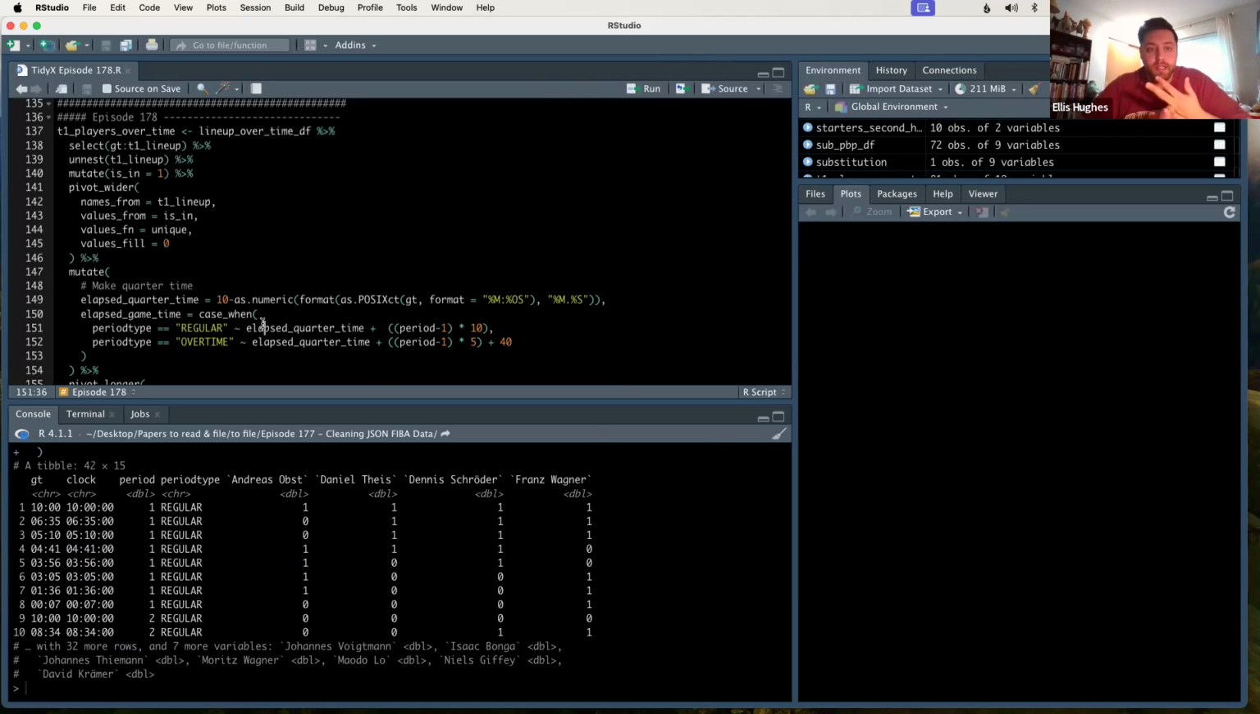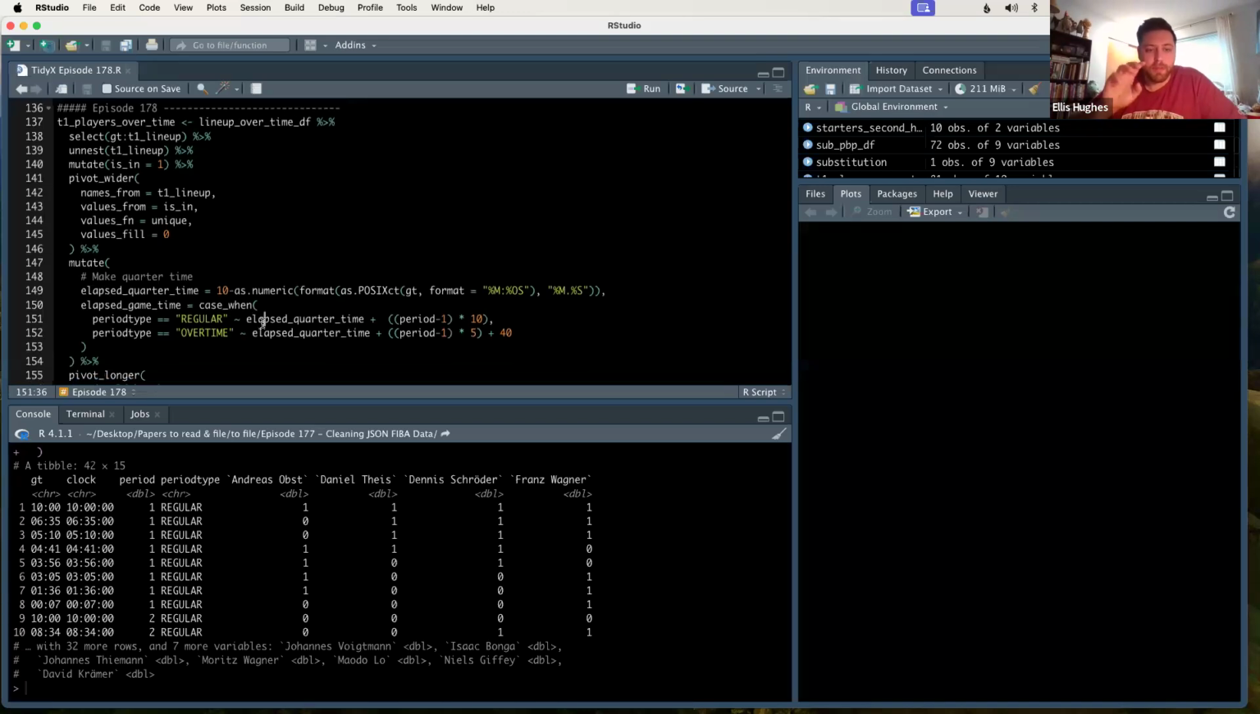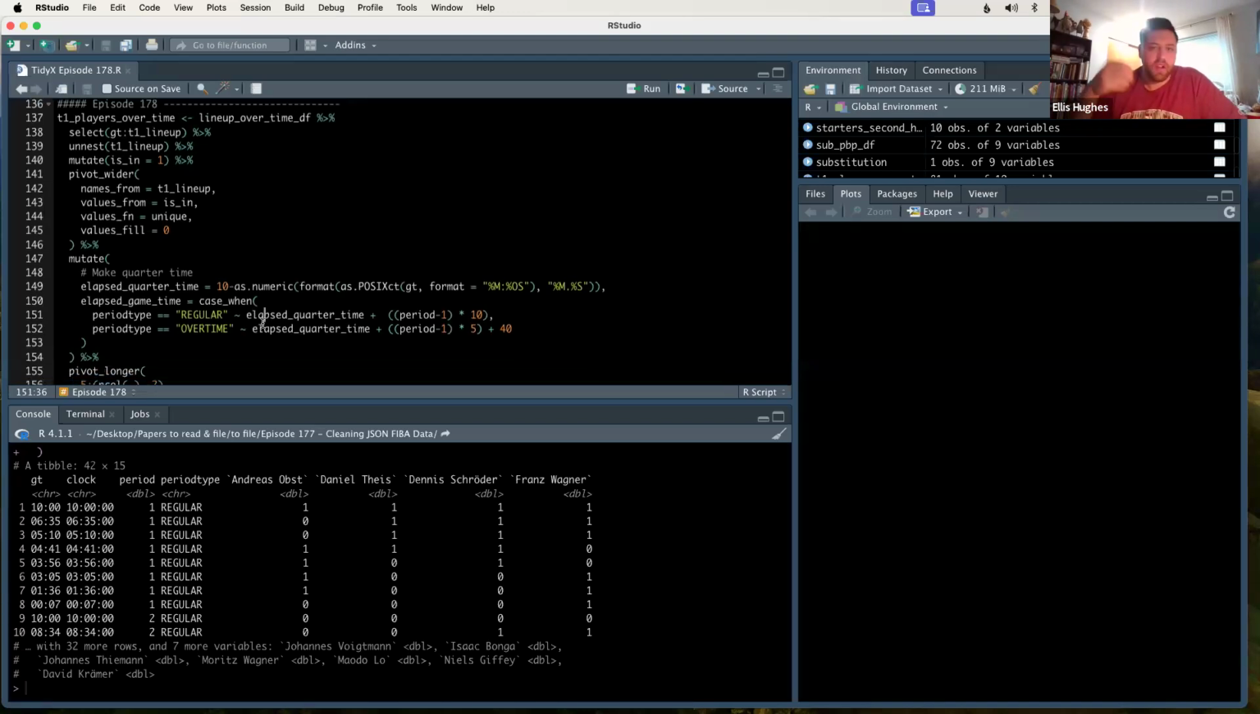Values from is in, so we just created that with line 140 there. We're going to call unique on that because if there are multiple entries for the GT clock period time point, we want to just call unique because there should only be one value. And then values fill equals 0 is for all the players that didn't have a GT clock period or a period type, they're 0 because they're not in at that point.